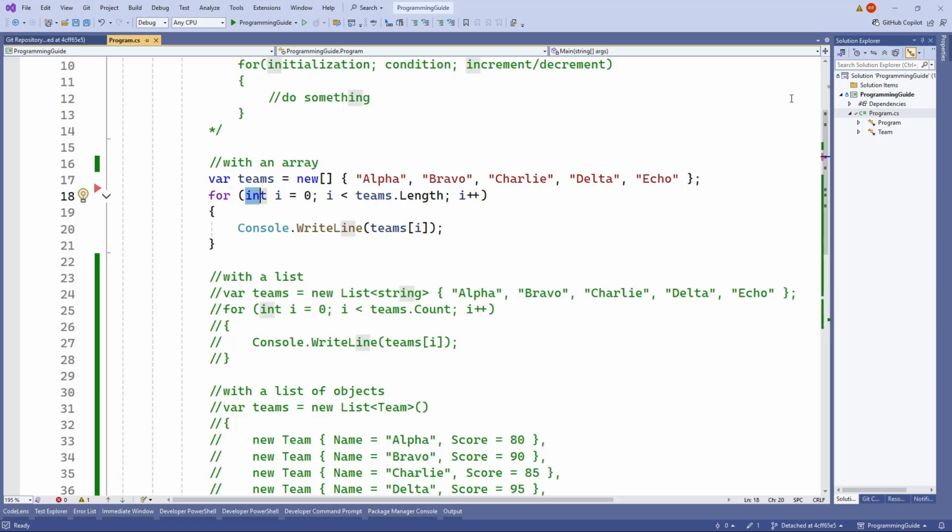Okay, so first we have our initialization part, wherein here we have declared a variable. So commonly you use an i or any single letter variable. You can have multiple initializations here or variable declarations. So whatever you declare in this part will be available within the body of your for loop. Okay, so it will be available within these curly braces.